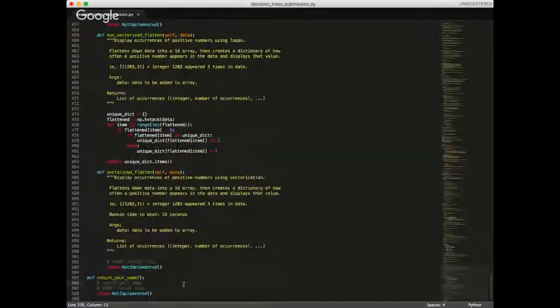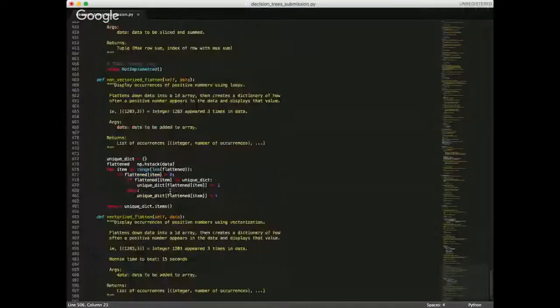And finally, the last part is to return your name, so that we know who you are, who wrote this script. And yeah, this is pretty much it.